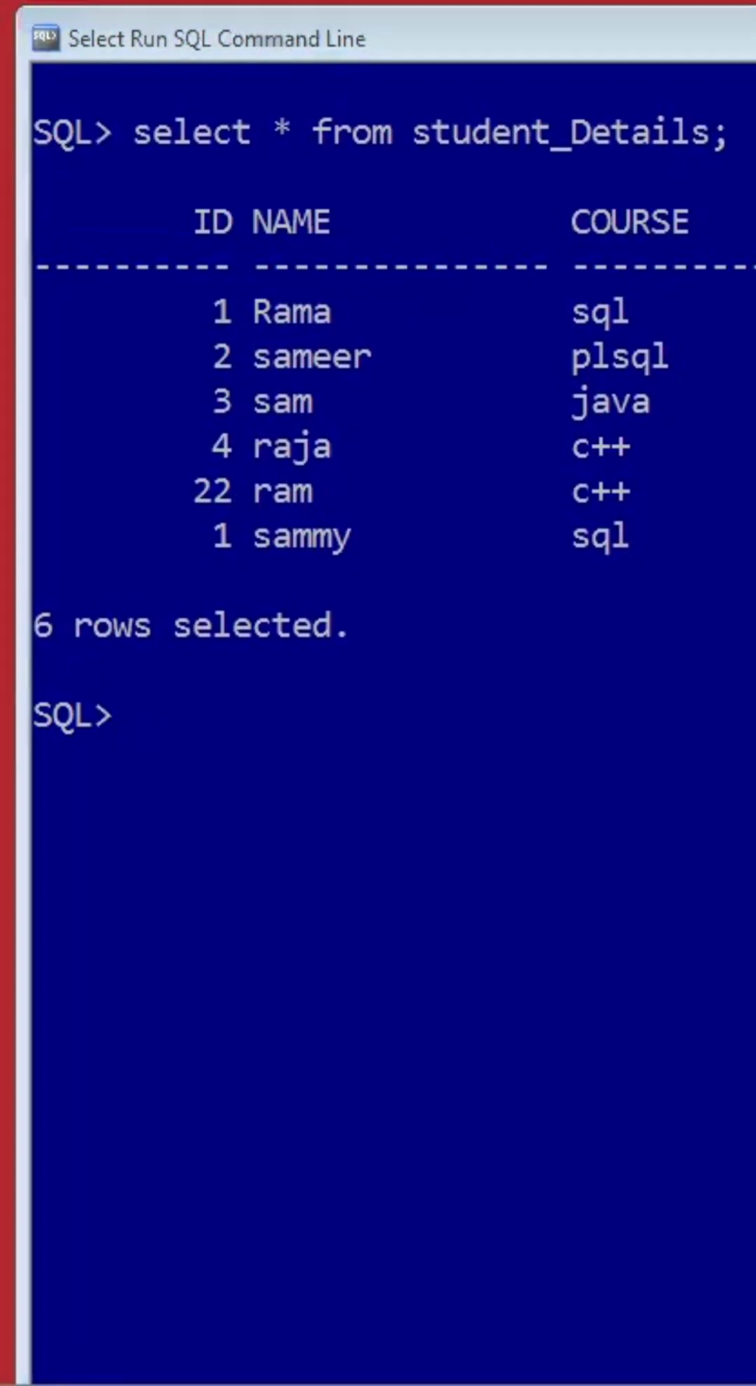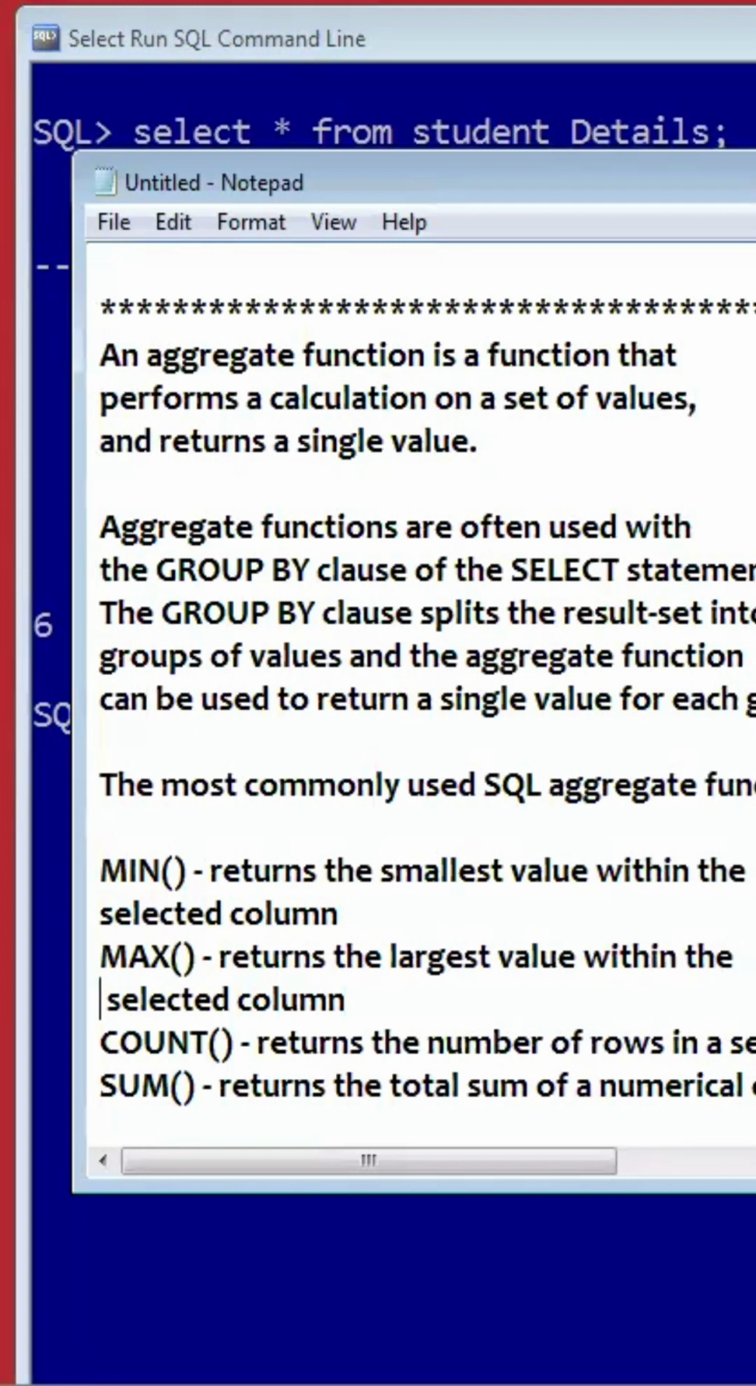So now let's see what is aggregate function. Aggregate functions are functions that perform a calculation on a set of values and return a single value. On a group of values or set of values, it performs an operation. That is why they are called aggregate or group functions. They're often used with the group by clause of the select statement, and it splits the result set into groups of values when we use it with the group by clause.